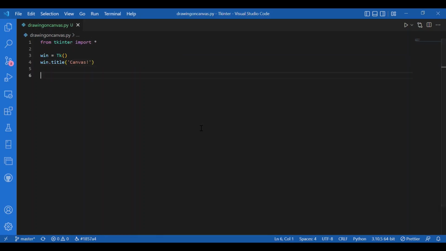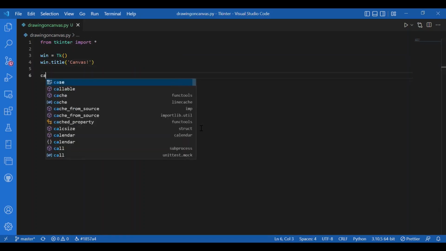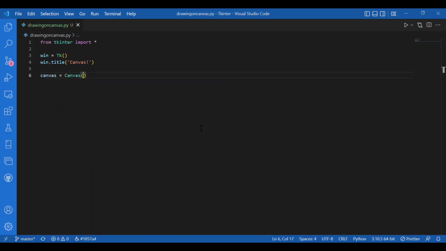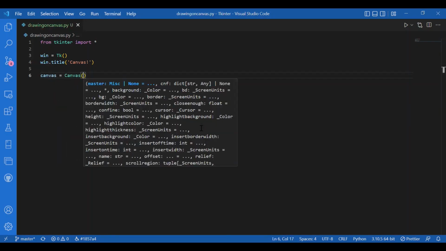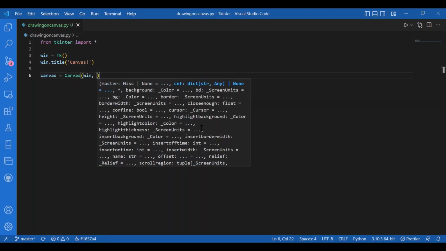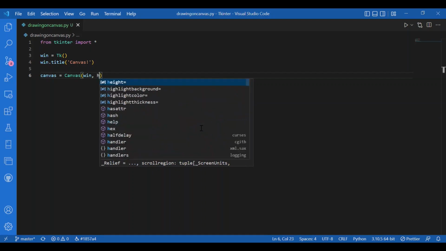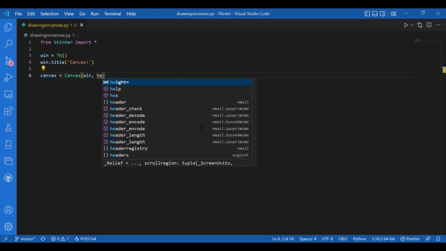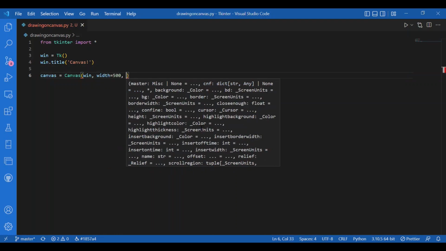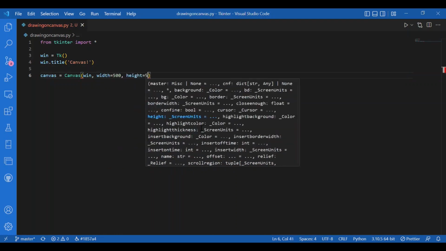Okay. Then I'll add my widget. So my widget would be canvas. I'll write canvas equals Canvas. And where do I want my canvas? I want it on my window, so I'll write win for master. So basically canvas is a rectangular area where you can draw. Okay, so you have the height and width for canvas. I'll give in the width to be 500 and height to be 500.